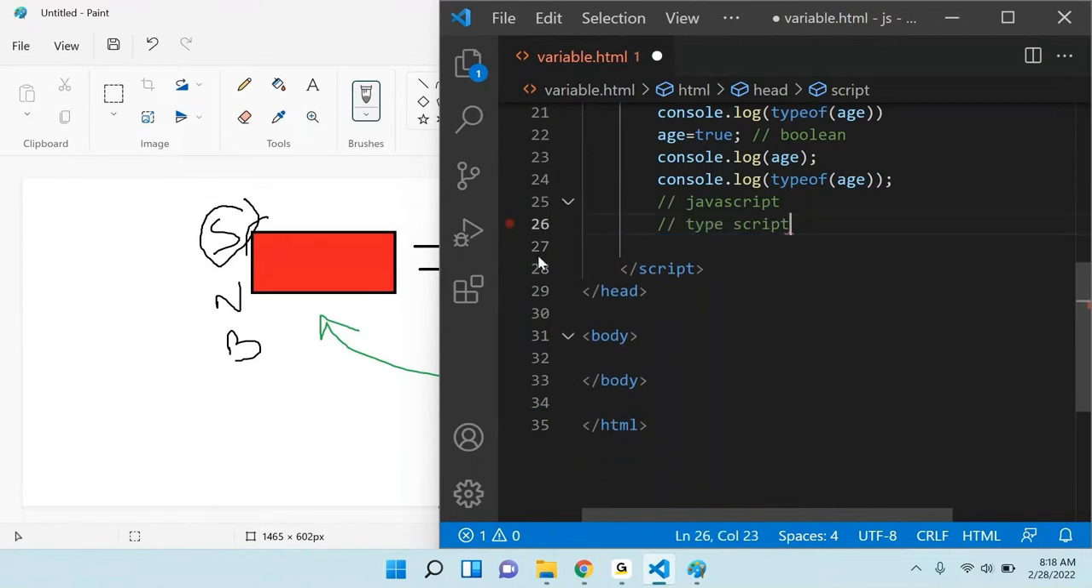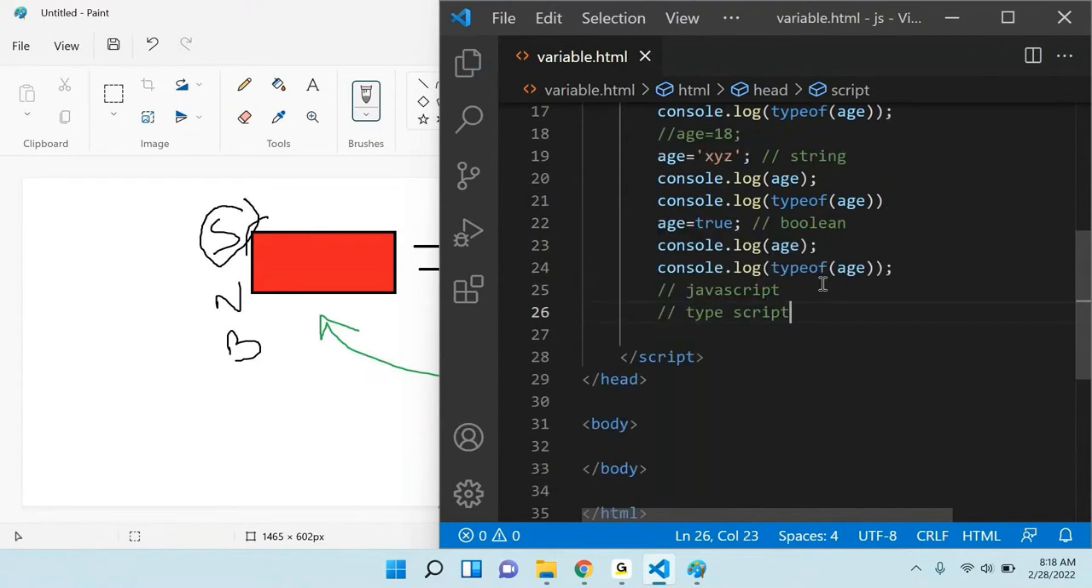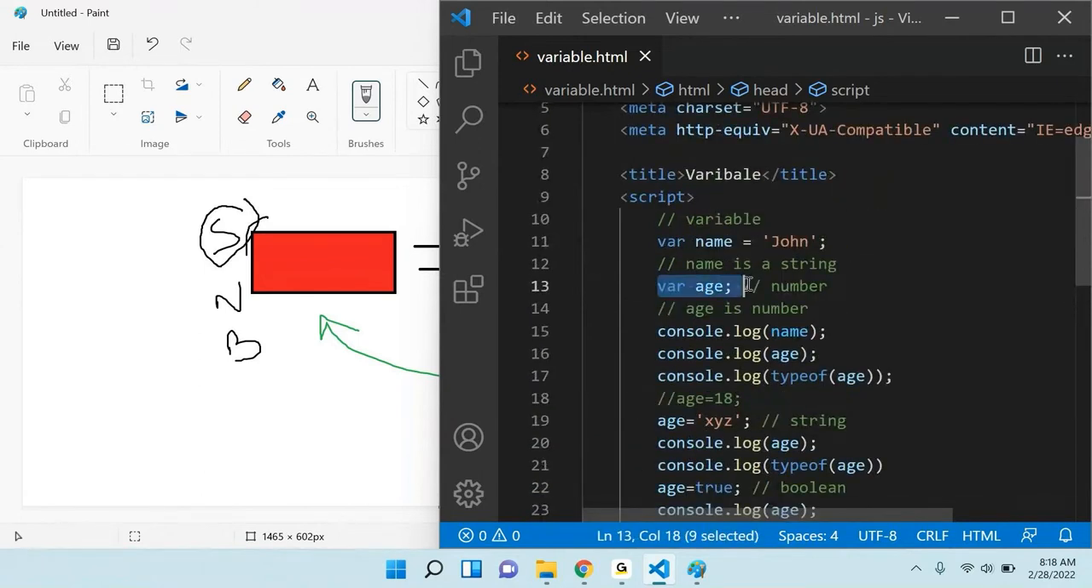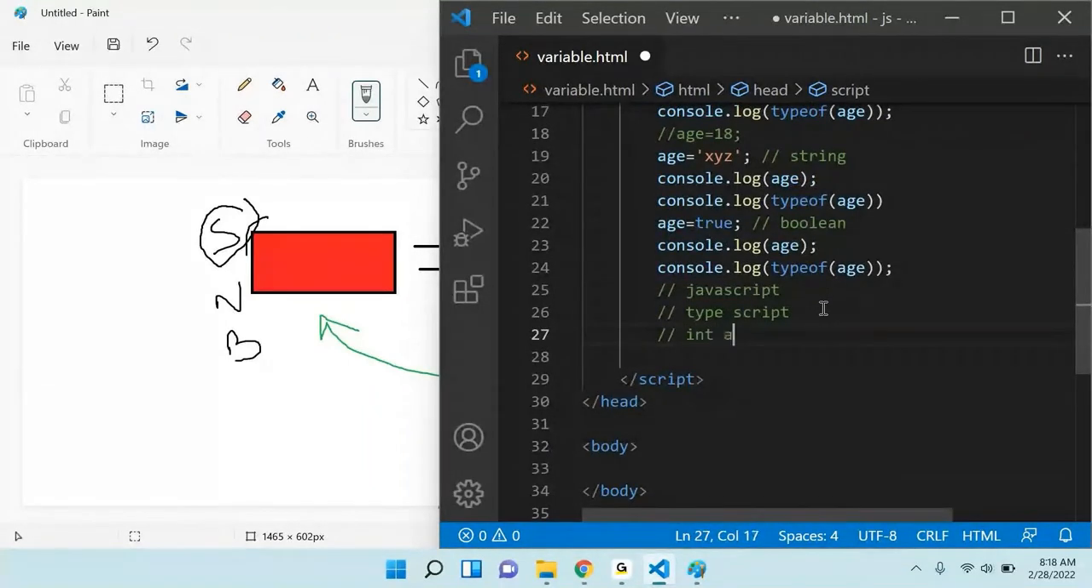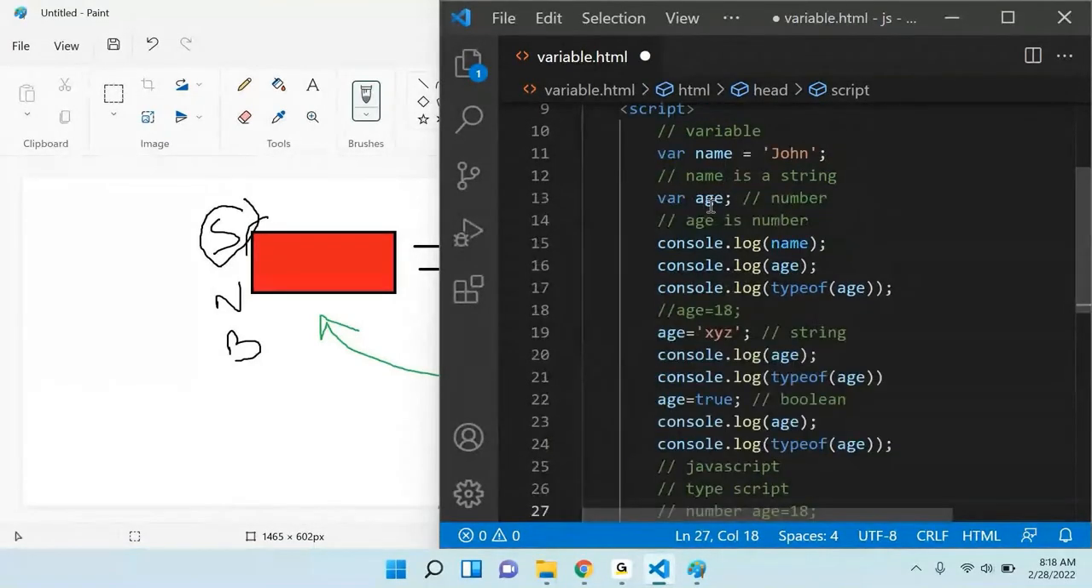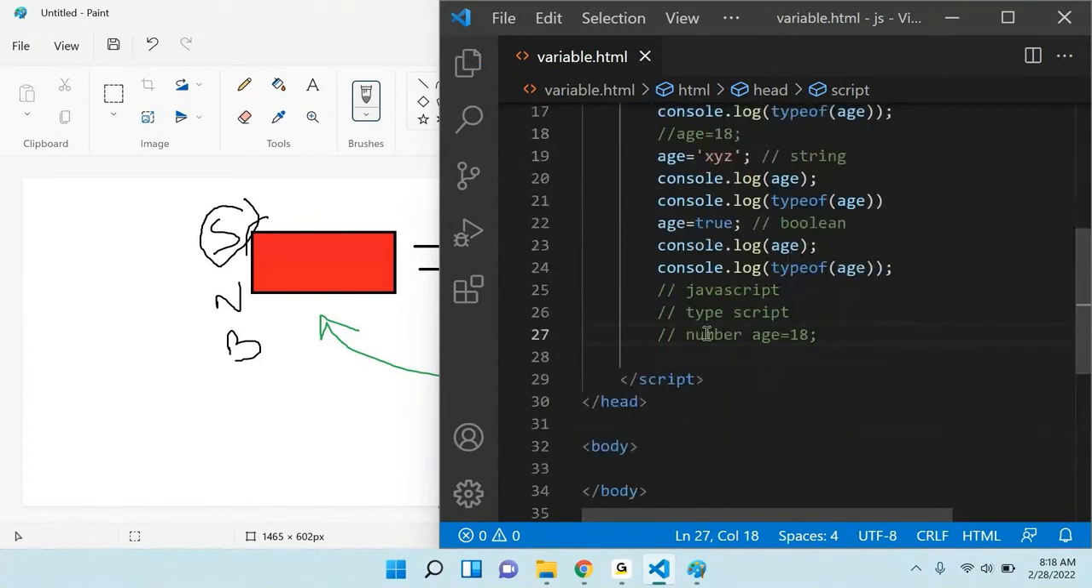Anyone in doubt on this? Why is TypeScript required? In JavaScript, you are not going to define the data type, whereas in TypeScript, you can define the data type of a variable. It means you ensure to the program that age will always be a number. But in the case of JavaScript, you don't know what the type of a variable is. That is the use of TypeScript. Clear on the basic concept?